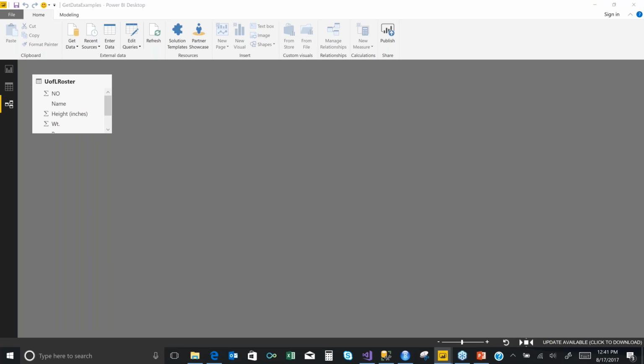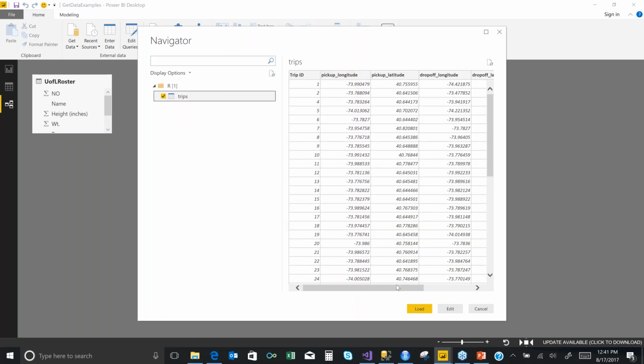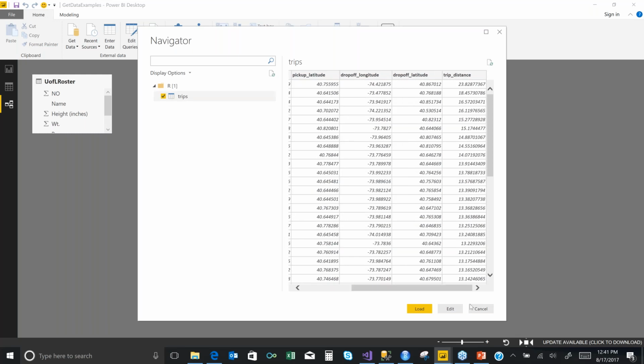Click OK, and you'll see that the script that is available to us is based off of an advanced calculation that was done in R.